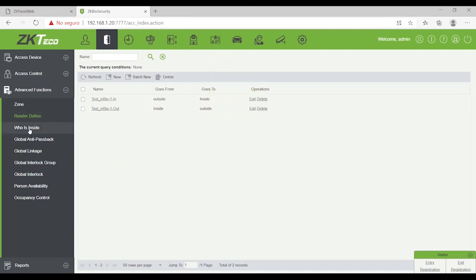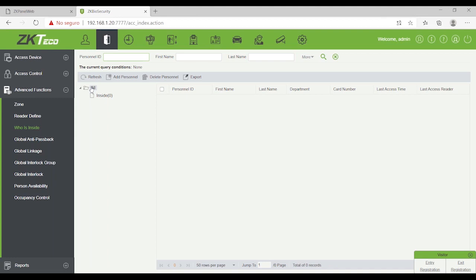Here you see we have the who is inside. In this case, I have only one zone, and you can see that there's no one inside of this zone. So if I verify on reader number 1 in, and I update this information, you see that I have moved from outside to inside. Here I have an updated list of the people that are inside of each of these areas or zones.